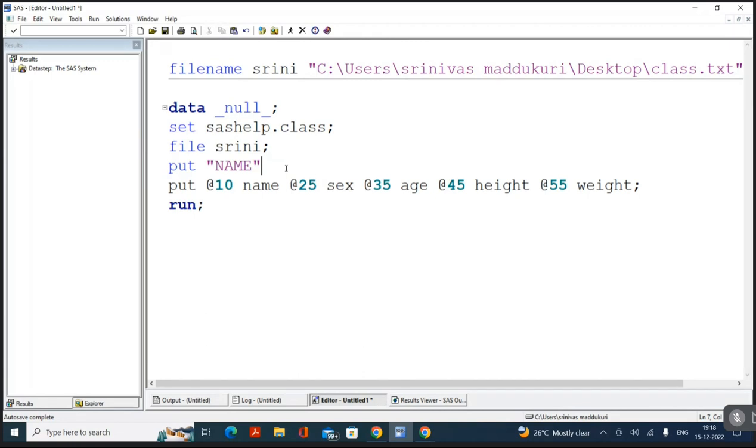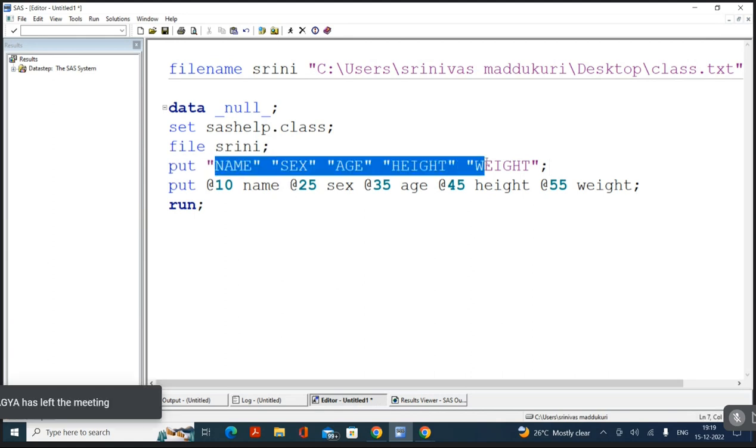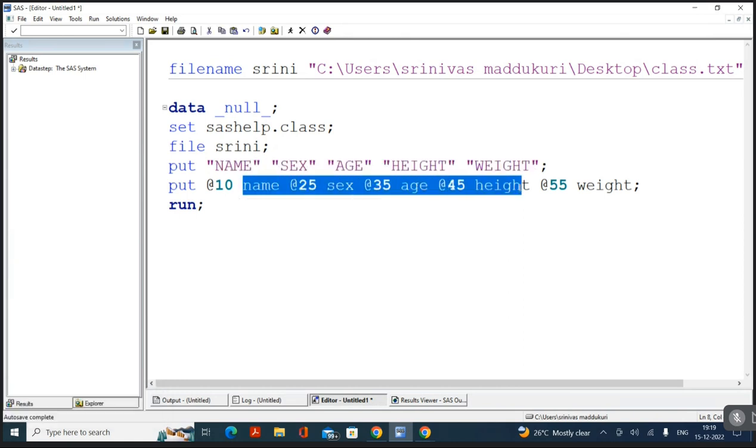Now in the same way, I want to print the sex variable. Within the quotations, I am writing the variable name sex. And then I want to print the age variable, within the quotations, age. Then the height variable, within the quotations, I am writing height. And then within the quotations, I am writing weight, because I want to print the variable name weight. And finally, semicolon. So my requirement is I want to print exactly the variable names, and then after that, I want to print the variable values.